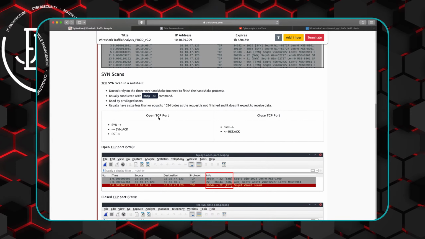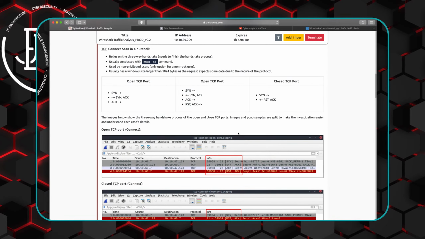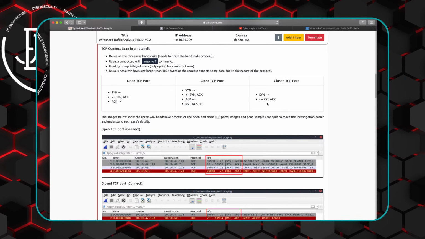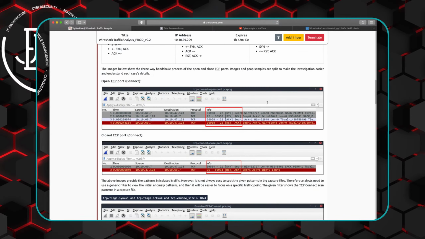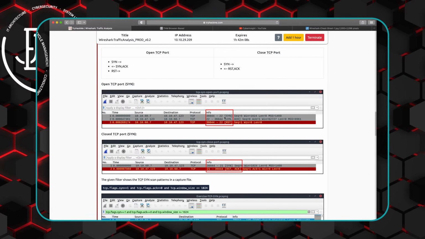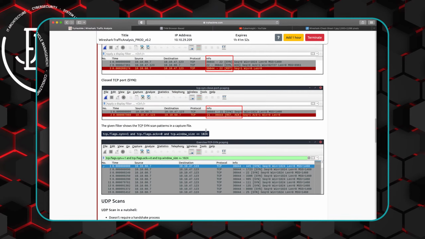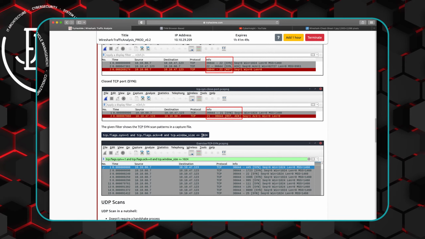Here's kind of what we see when it's an open port versus closed. Again, this is similar to what we'd see at a closed port when doing the connect scans. Again, this is just showing the same thing: you see the SYN being sent, the SYN-ACK being received, and then a reset being sent. If we wanted to look for that type of scan pattern, we'd be using this filter, and the main difference here is that the window size is less than 1024.